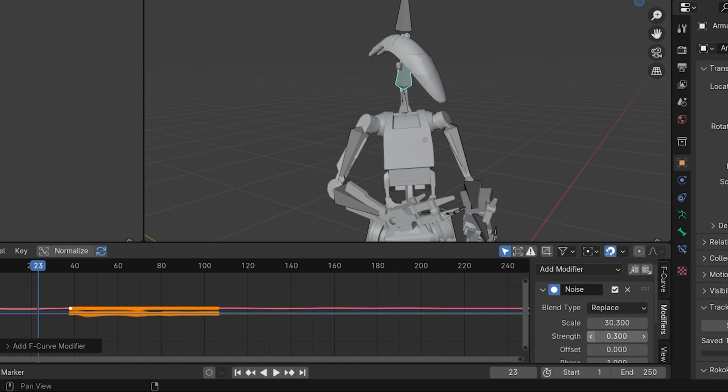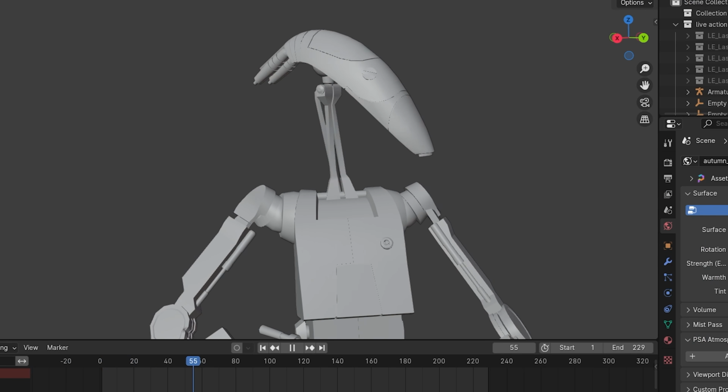I'm going to increase the size of the modifier a lot, but keep the strength really small so the movement is really subtle. I'll do this for a bunch of the other bones until I have a movement that I'm happy with.